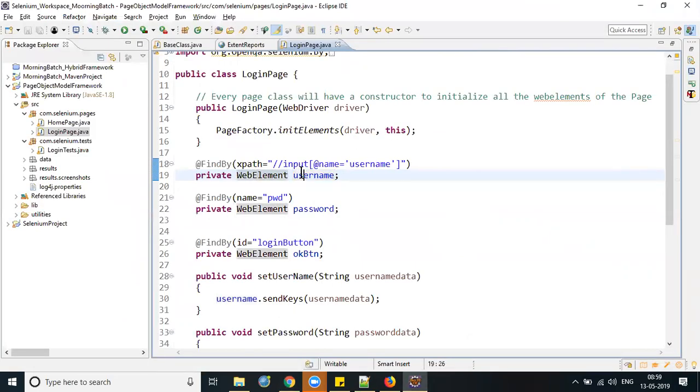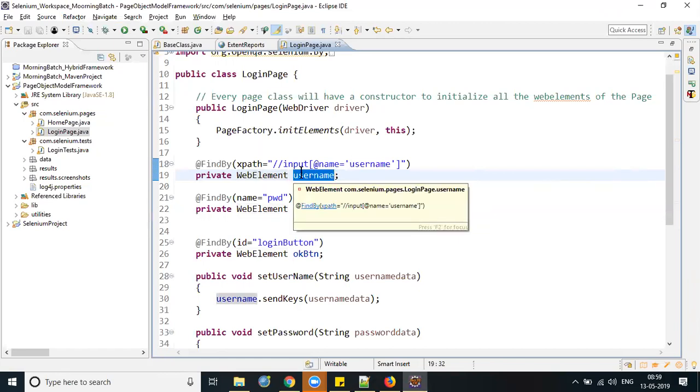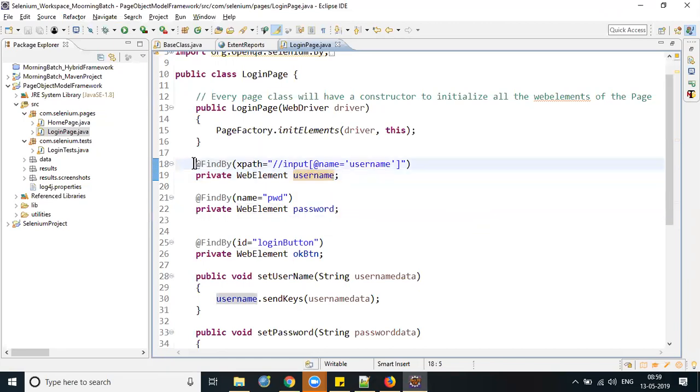Now, how do you want to find this username? That is what you have to define using an annotation @FindBy. You don't have to write driver.findElement By.xpath every time, not required. This is a web element, and you want to locate it using xpath or name or ID, whatever it is. Likewise, this is a password, you want to go by name. For the OK button, this is ID. For every web element, you define the locator strategy and use the @FindBy annotation.